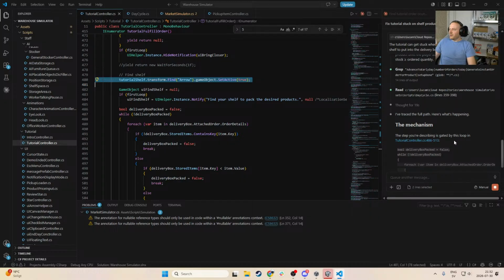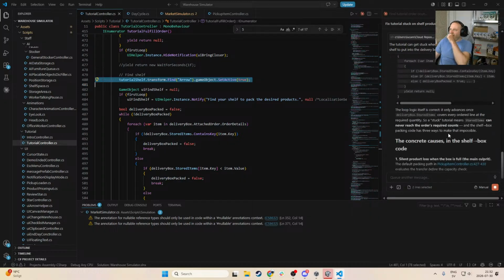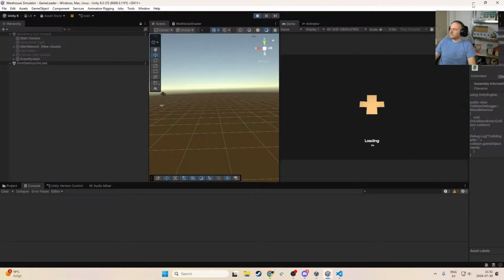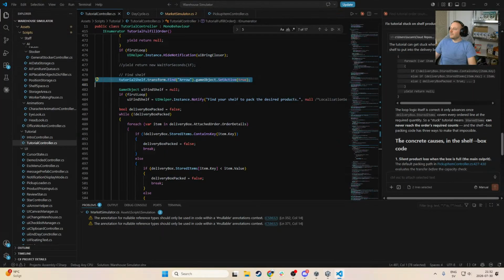The step you get by this loop. Yes, the loop logic itself is correct. It only is one. Oh. You can have the intro run in the background. Because every order line they require once the structure in stored items can never reach the order.